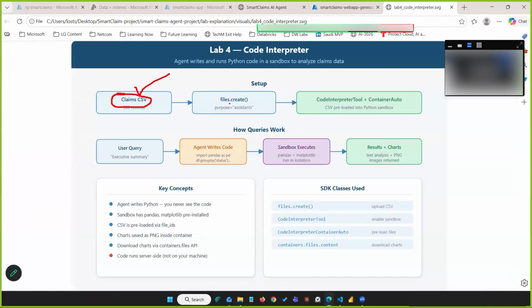Then we are going to add that file to our agent, using a method files.create. So first we'll upload the file on the Foundry side, in the Foundry project. Then we will add that file to our agent. Within the Foundry project, we can have n number of agents. So we are going to add it to our agent using the method files.create.